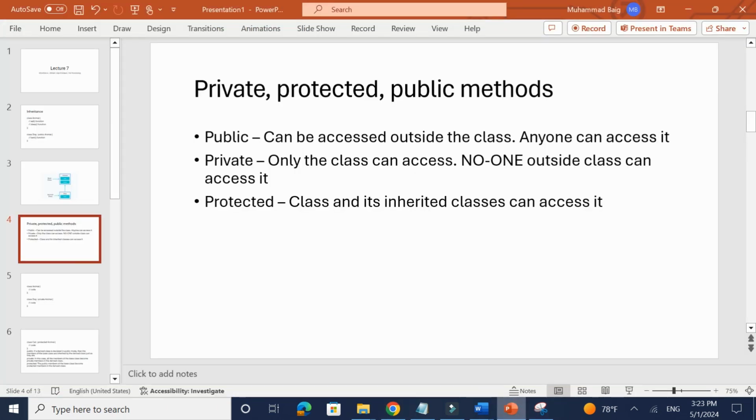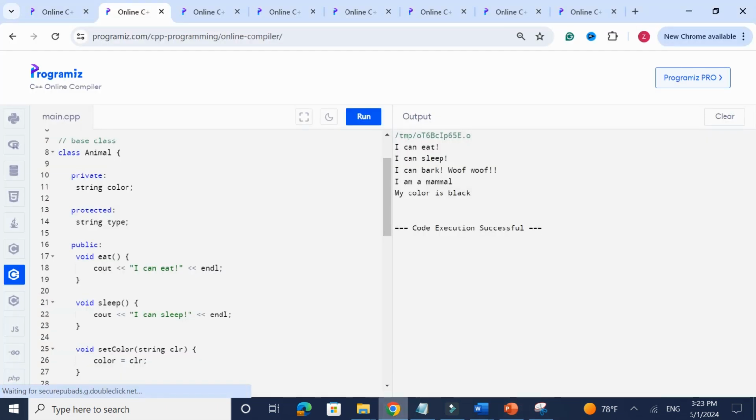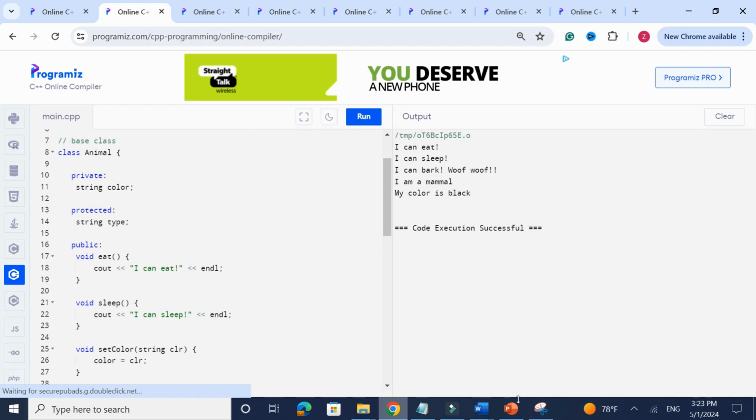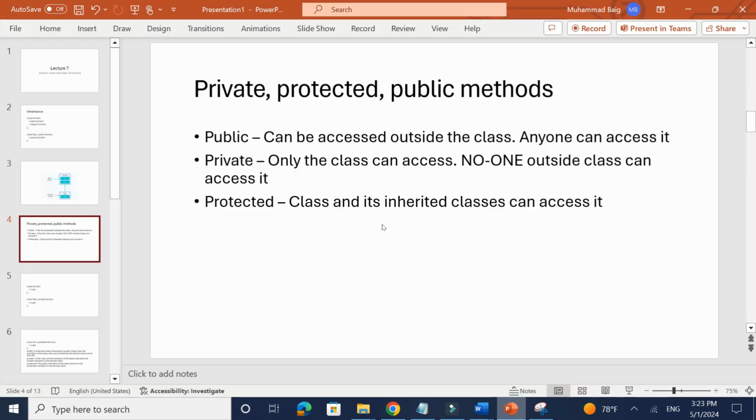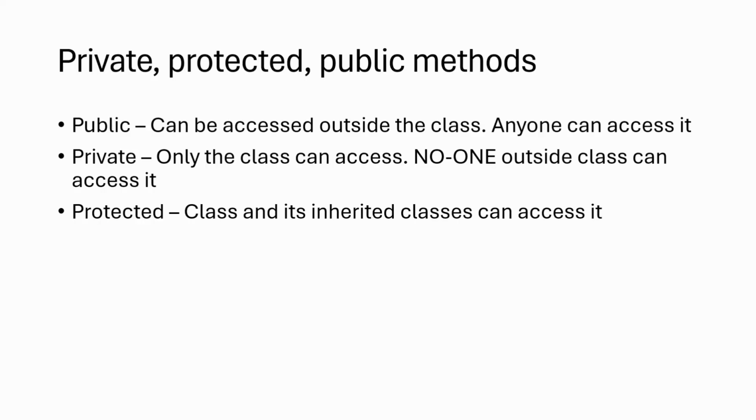Let's walk through another slide here, and then I'll go over the example. Before we get into inheritance types, there are three different types of protection available. There's public protection, which could be a method or a data member, and then there is private and protected.